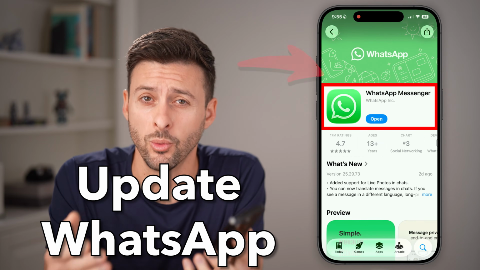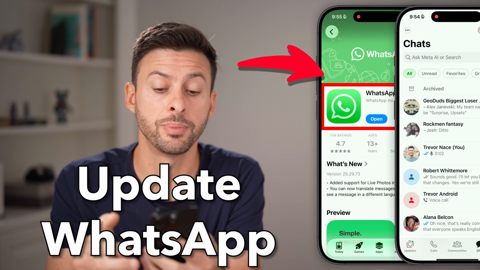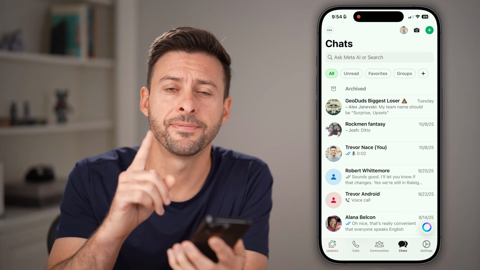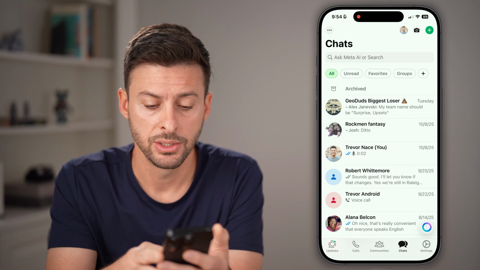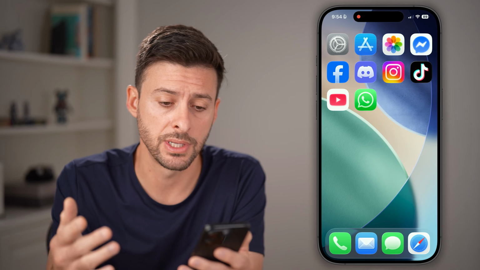Here's how to update WhatsApp. Now, if WhatsApp is open on your iPhone or Android, the first thing you need to do to update it is close out of the app. So I'm going to swipe up and close out of the app on my iPhone. You can do the same on Android.